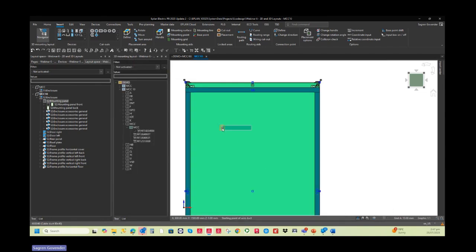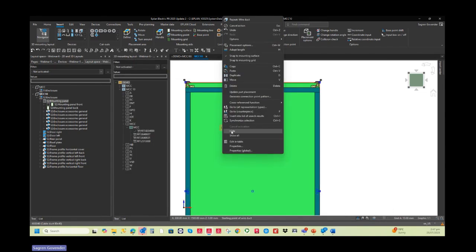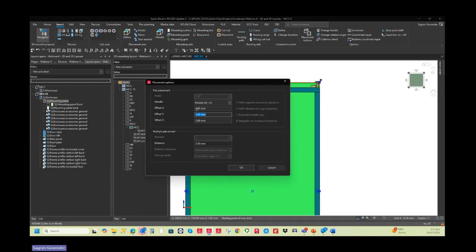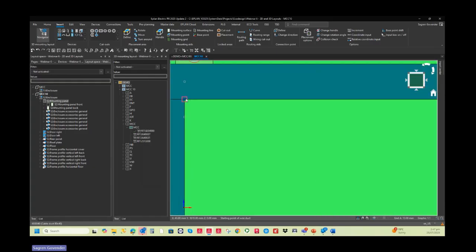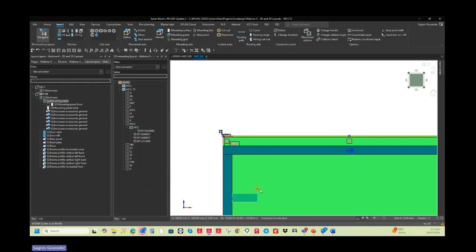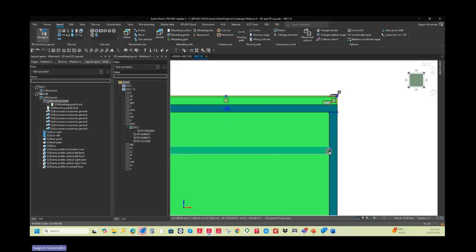And this time I've got a trick. So I can right click and go placement options. So I want to place this 200 millimeters below. So that's my Y. And I'll go minus 200 because my X is 0, directly below. And I go OK. I'm going to choose this corner point here and draw the trunking right across here.